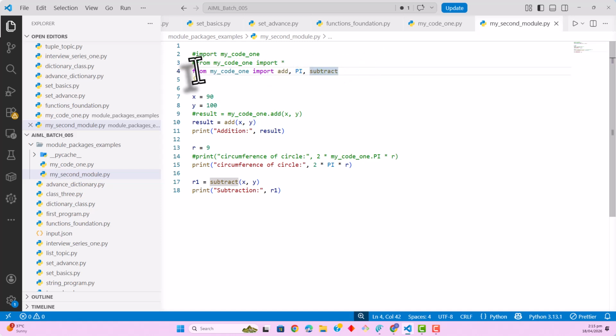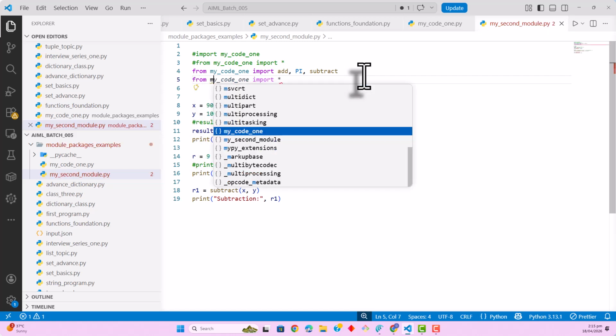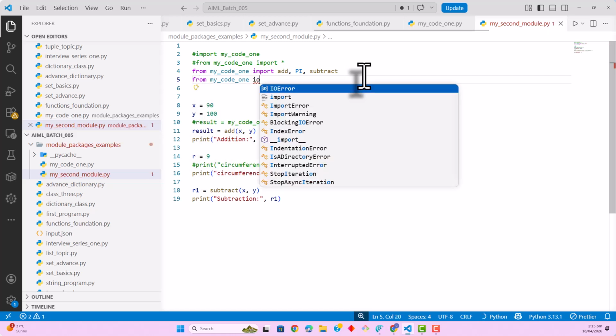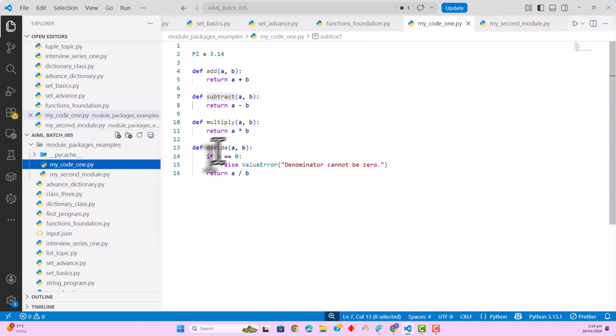And there is one more feature where you can make an alias name of it. Let's say the alias name is: from my code one import divide as div. So I'm importing divide and making a different name, I'll say div. The actual name of this function in my code one is divide.